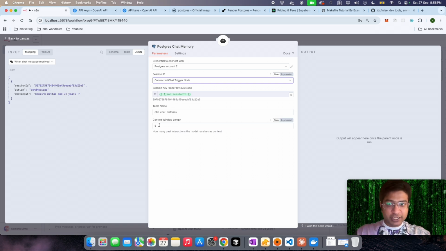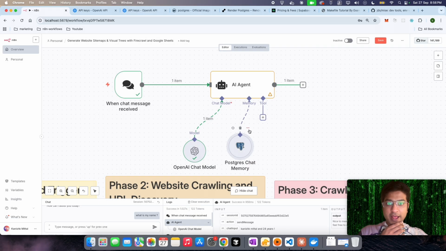Now the next option is context window length 5. This is irrelevant over here because we will not query it using this. We are just saving it using this Postgres chat memory. We are saving the conversation we are having with the AI using this Postgres chat memory node. So now I've discussed all the options that were there.